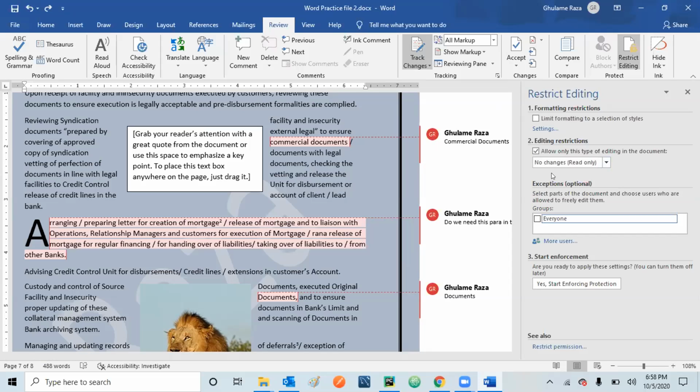What we can do, the first one is no change, read only. So anyone can see my document, but they cannot make any changes in that one. Or the other option is, let me show you this one.